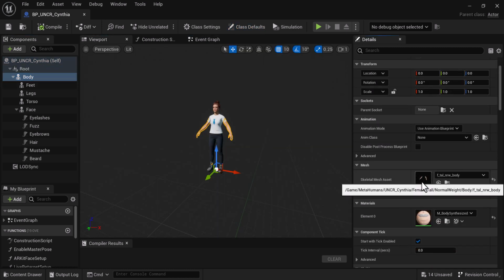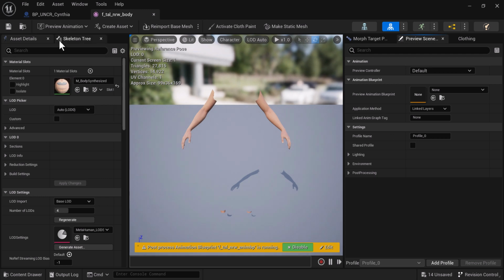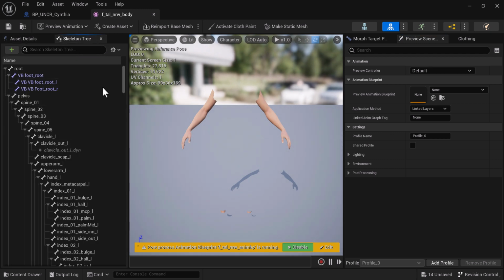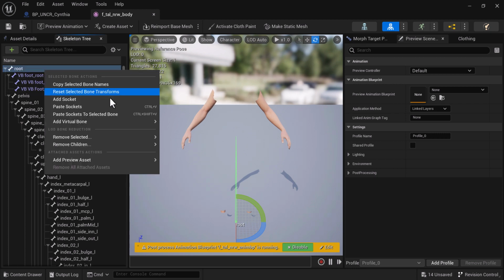Go to the skeletal mesh and open it. As you can see, we already added virtual bones to our MetaHuman. Click on Root and add virtual bone root. Click on virtual bone root and add foot left and right.